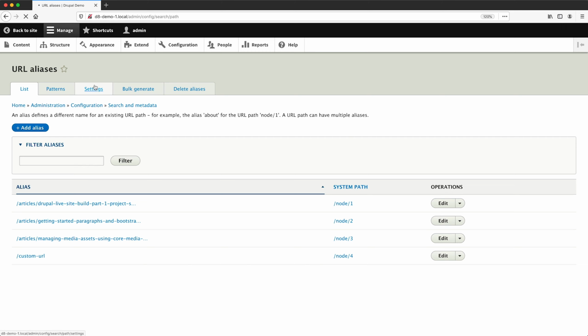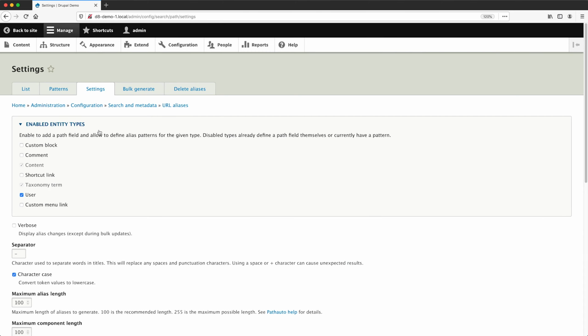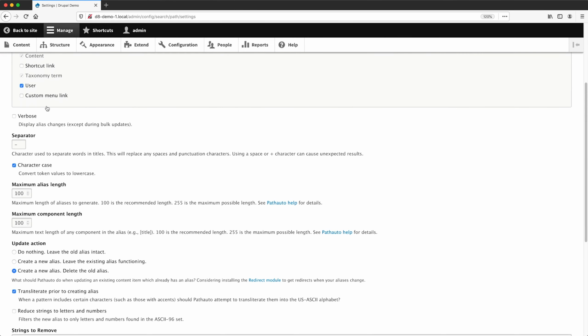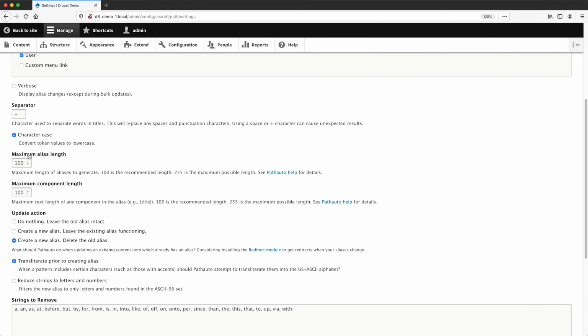So click on settings. And then if you scroll down, the first option is the separator. This allows you to define the character which will separate the words. By default, a dash is used, but you could change it to an underscore, but normally I just leave it as a dash. And then further down, you have maximum alias length. This is the max length of the alias. Now, you do not want the alias to be very long, so I would leave it at 100.